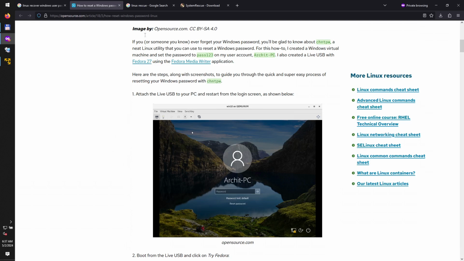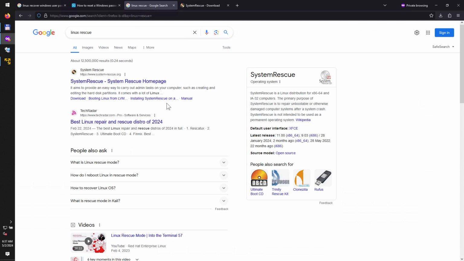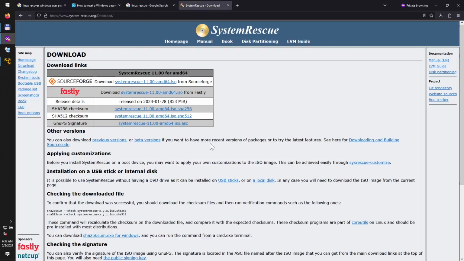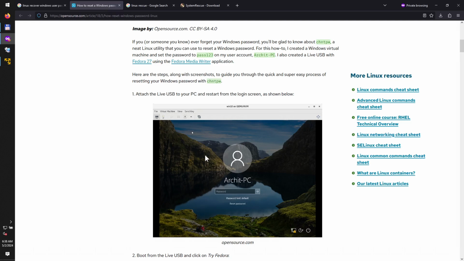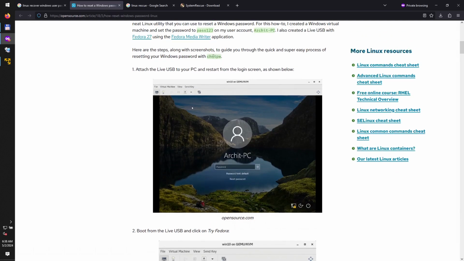And I have selected a Linux operating system that's specialized, which is System Rescue. It's an 800 megabyte ISO that already contains the software that we need in order to reset the password of Windows users. And that software is this one, chntpw.